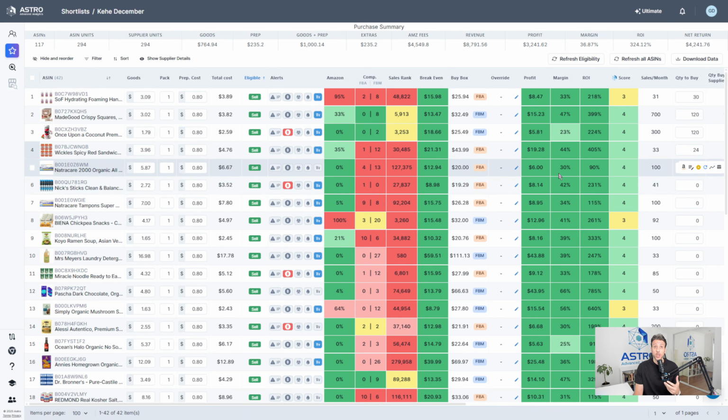As we continue adding quantities in, the order starts to form at the top and you can see all the numbers. When you're happy with the order, you can go ahead and download this as a purchase order, or you can go ahead and download all the shortlist data for you to further review.